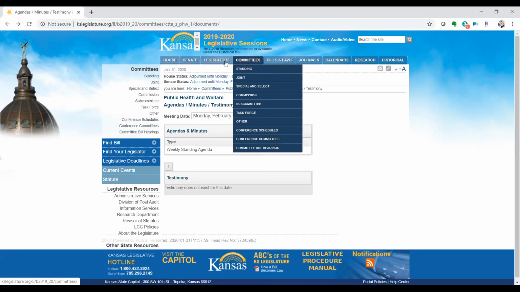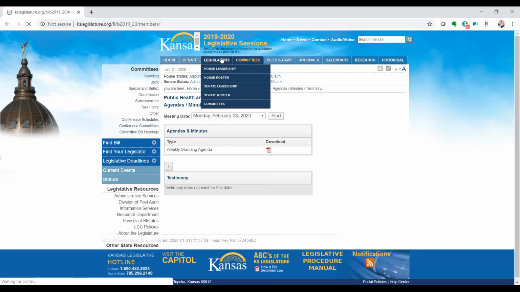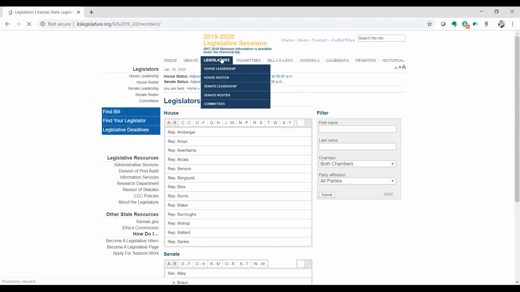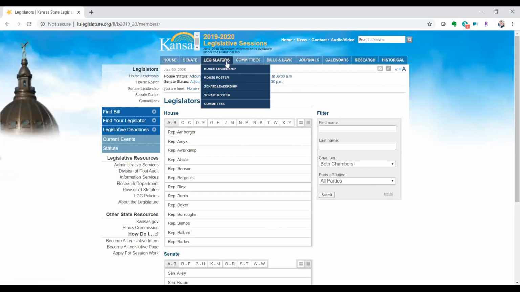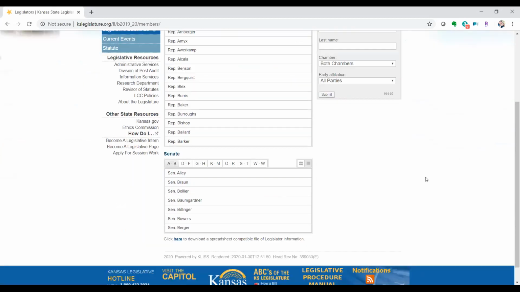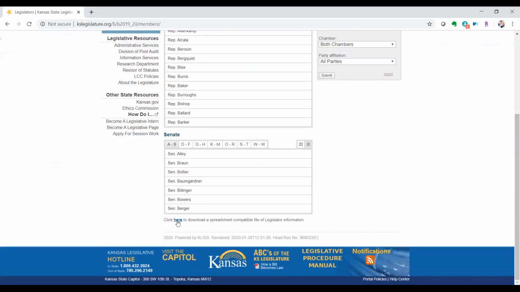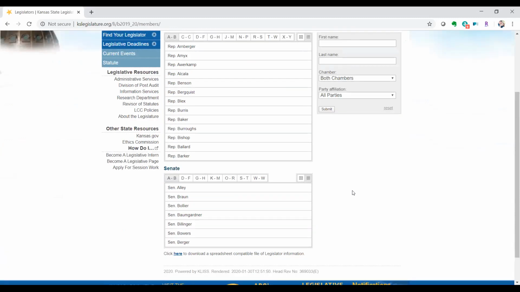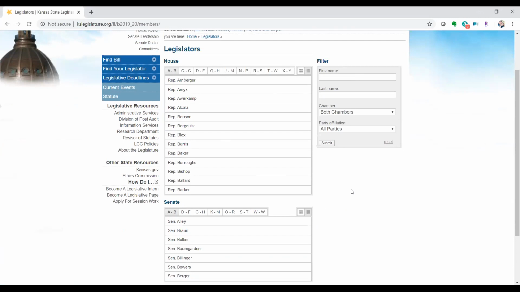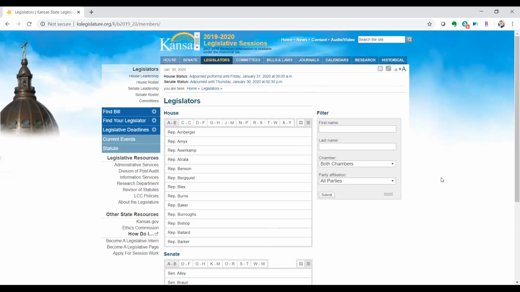If you're interested in a list of all of the legislators, you'll click on this legislator's header up here, and then if you scroll to the very bottom, you can download an Excel spreadsheet with all of their information. It'll have their office numbers, addresses, any information you want. It's probably on that spreadsheet.